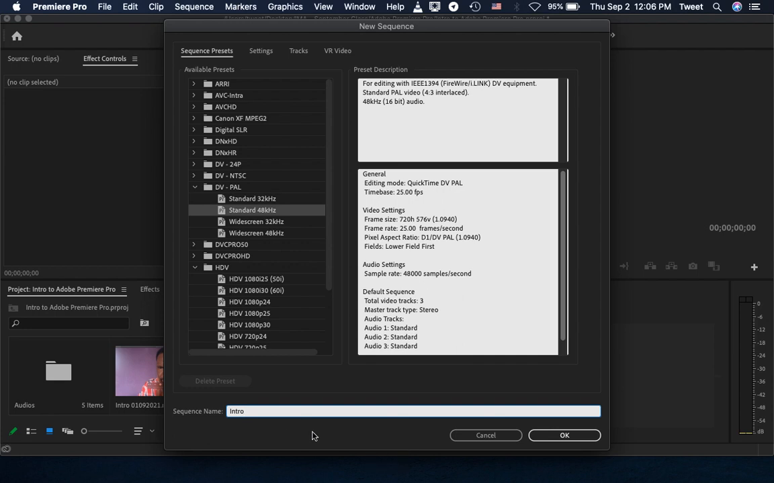It depends on the name you want to give your sequence. Just give it any name you want. So after changing the name, then hit OK. But before we hit the OK button, let me quickly show you something.